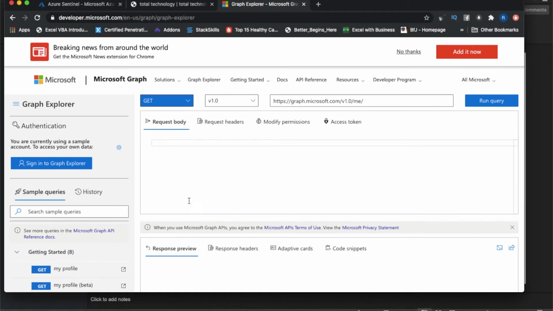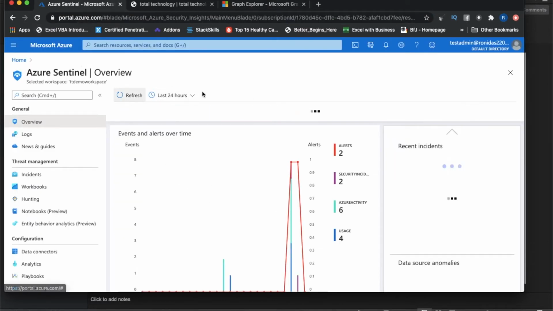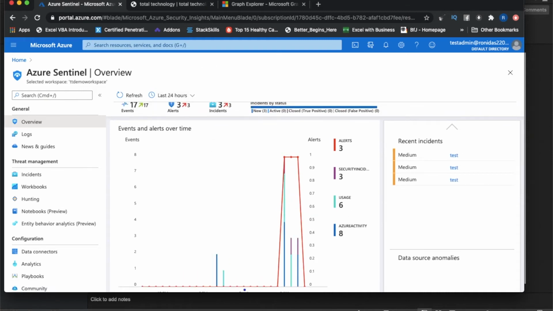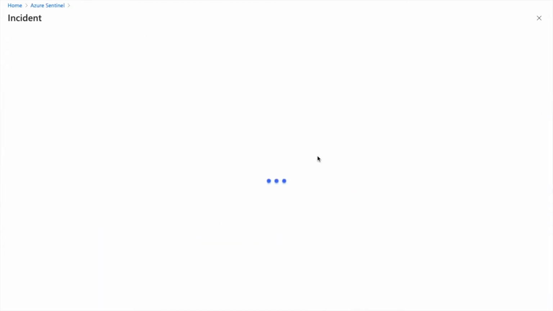Let me open my browser. This is the Microsoft Graph API tool, or Graph Explorer tool. If you see, there are multiple things, and this is Azure Sentinel. Let me refresh this. Here in Azure Sentinel, I have a total of 3 alerts coming. All these alerts have some name. Let me click on this alert.